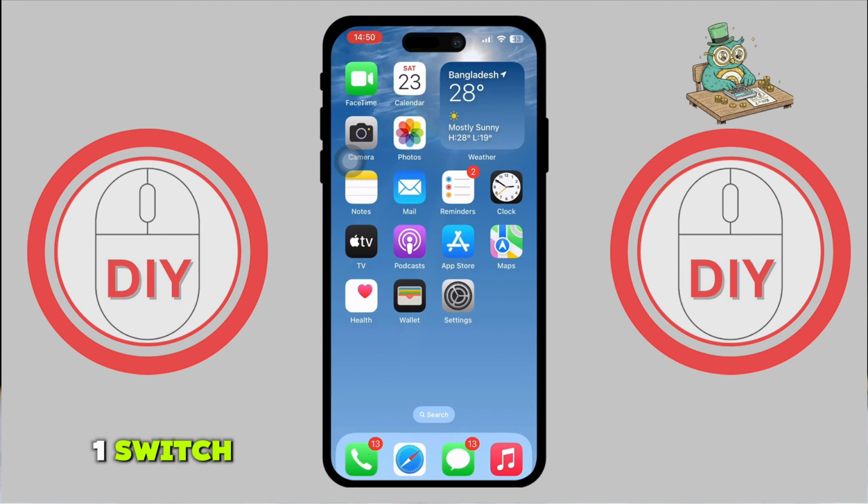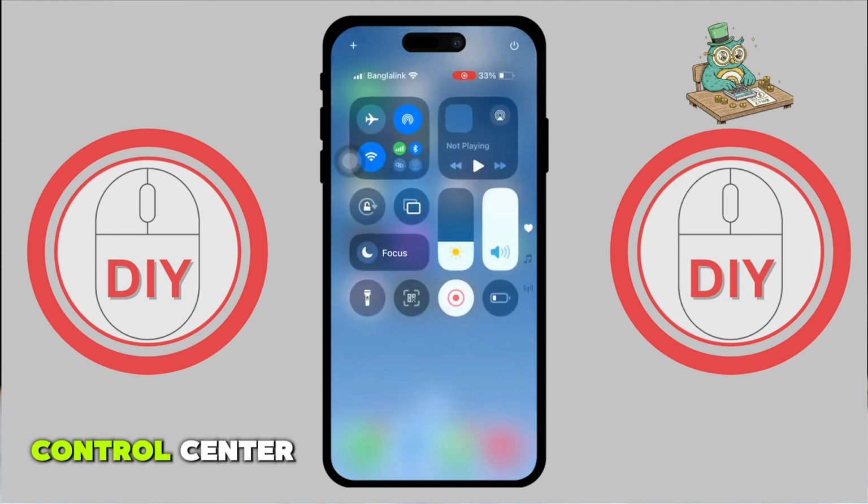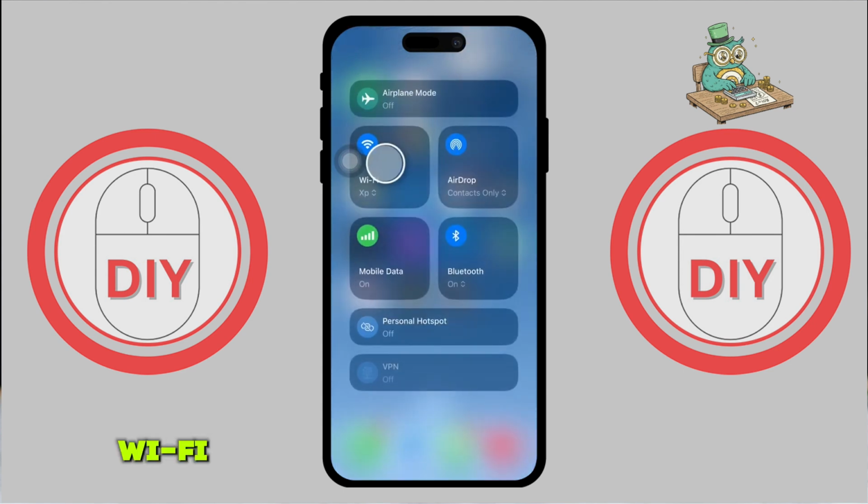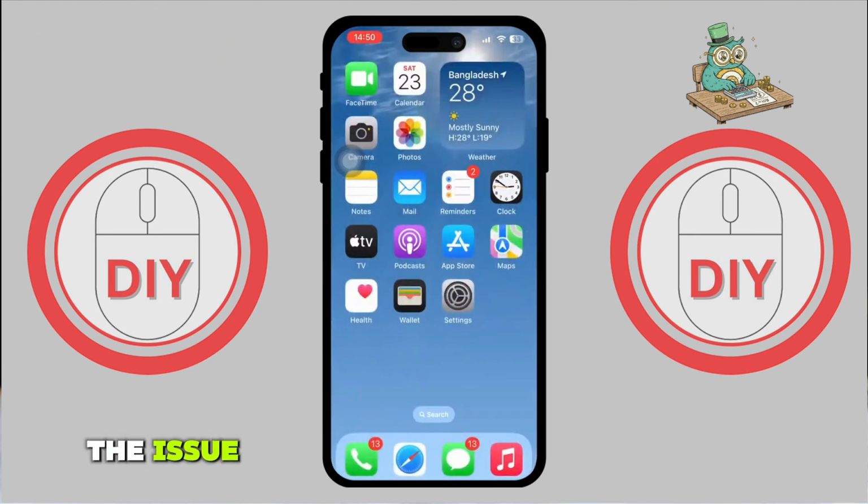1. Switch your network. Open Control Center. Toggle between Wi-Fi and mobile data. Switching networks can often resolve the issue.